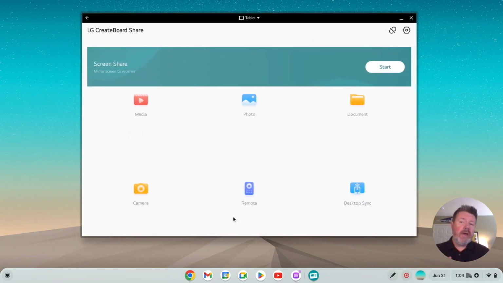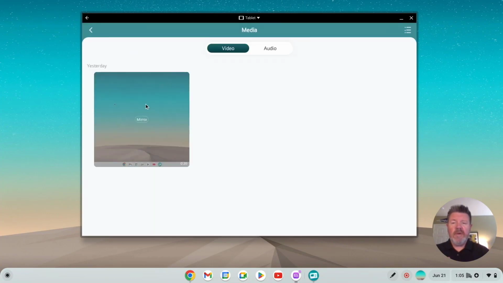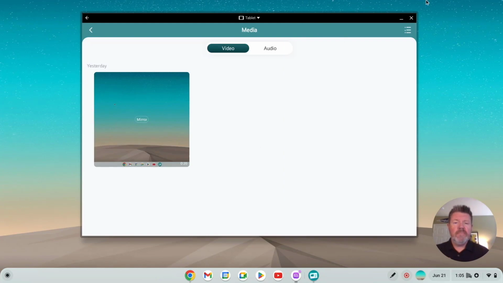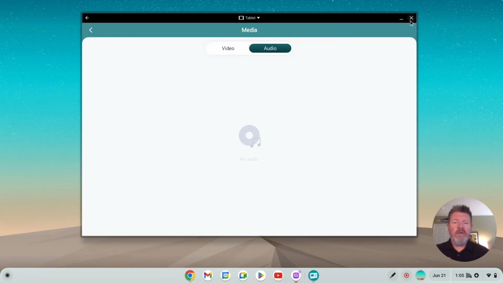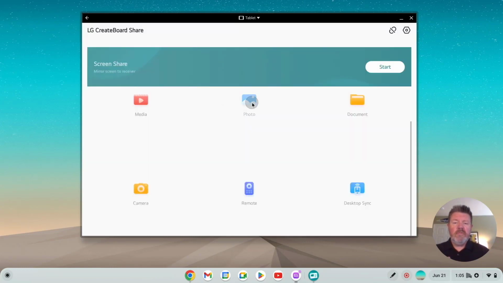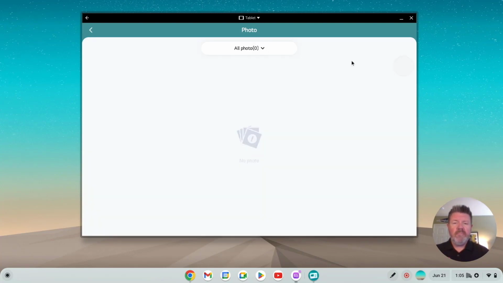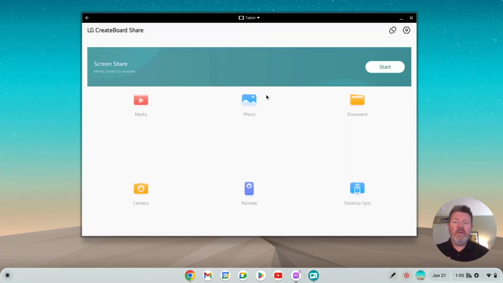With the LG CreateBoard Share app for Chrome OS or for Android, we have a view that allows us to see the different functions on the device. We'll save the screen share and the desktop sync for the end. And right now we'll focus on the other applications first. So with the media, we can actually preload video and share it with the CreateBoard. And once that's accepted, it will play for the class. Let's close that out. You can also share audio files if we have audio files. We can share photos, and this will look for photos on our device. If we have downloaded any, it will show there. And it will allow me to share that directly to the board.